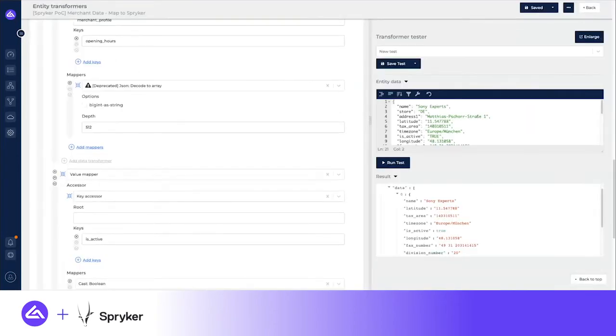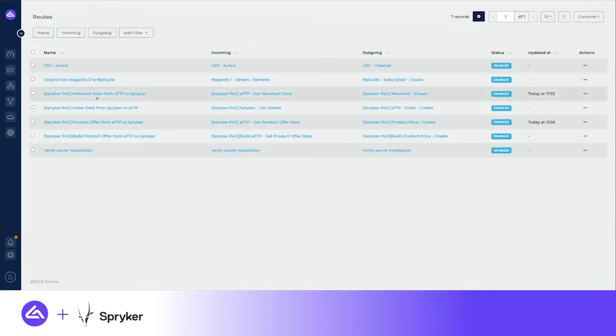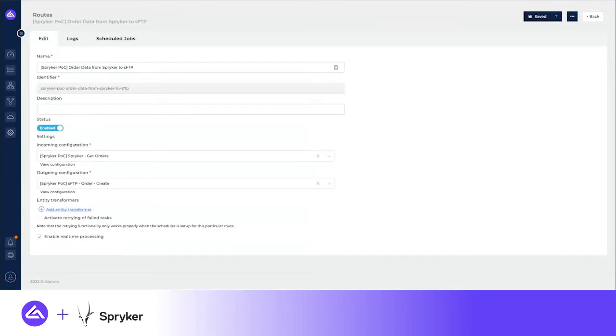So now we have another route. If I go back to the route overview, let's go to the second one, which is the order data from Spryker to the SFTP. If I open this route, we can see that it also consists of an incoming configuration to pull the order information from Spryker. It has an outgoing configuration to create the orders on the SFTP. And we can also see that this is already running automatically.